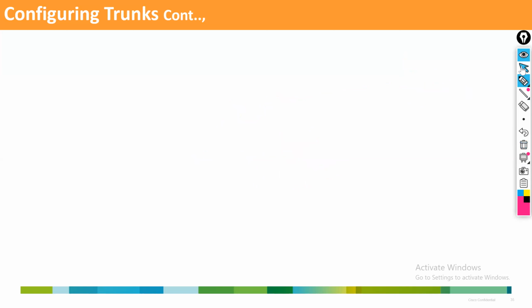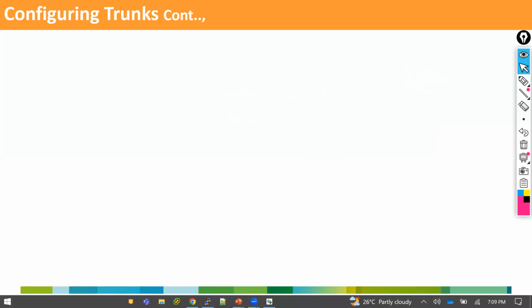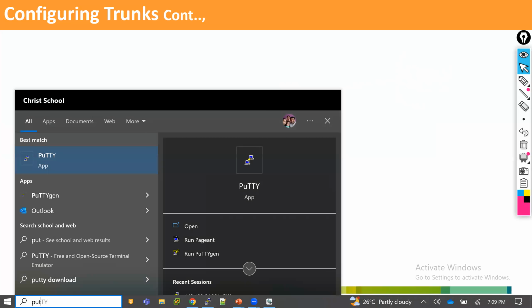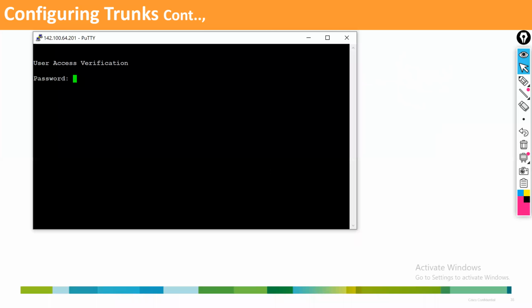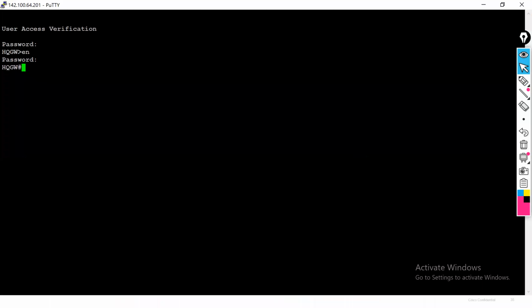Okay, now let's get into the configuration first. For this, I'm going to access my PuTTY. Here I have two routers, 201, that's my customer router. So I'm in the customer router now. This is my customer router here.